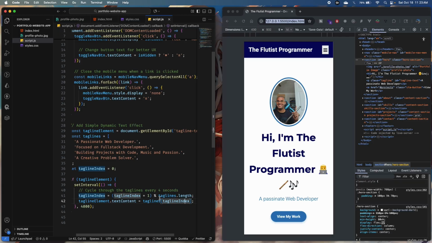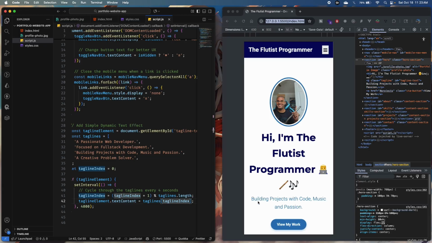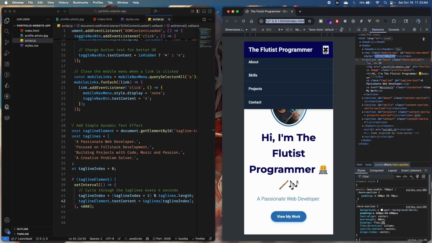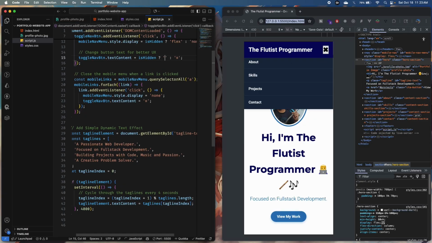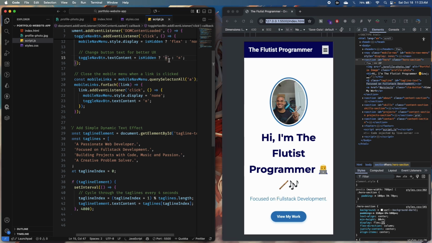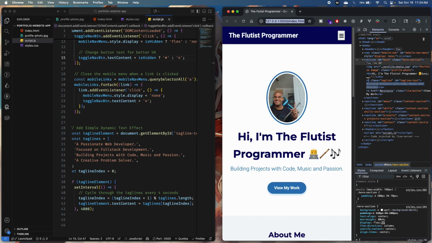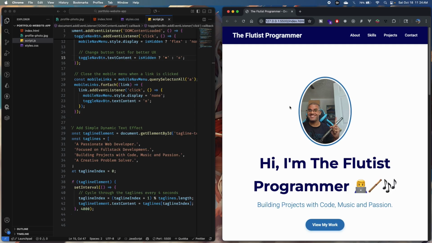And so if we do this, you see that we are able to change every 4 seconds the text that we see here. Awesome, guys. And also if I want to test the hamburger, you see that it is changing. Let's change the X to be the normal X, this one. Let me see. Good.